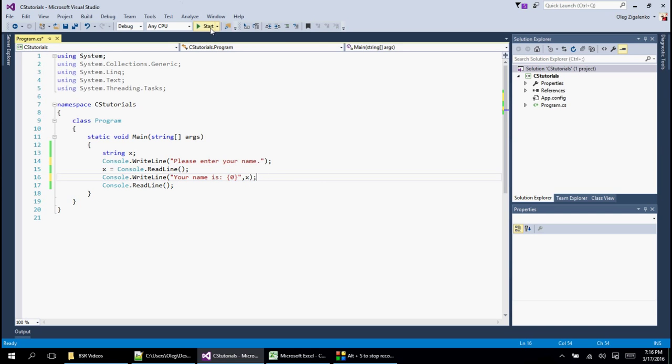Let's see if it works. We're going to start, and let's see what happens. Okay, what did I do wrong? Something's wrong here. Actually, I don't think I did anything wrong.